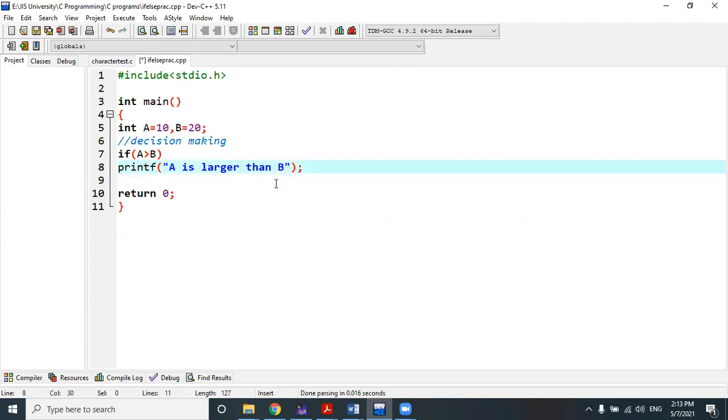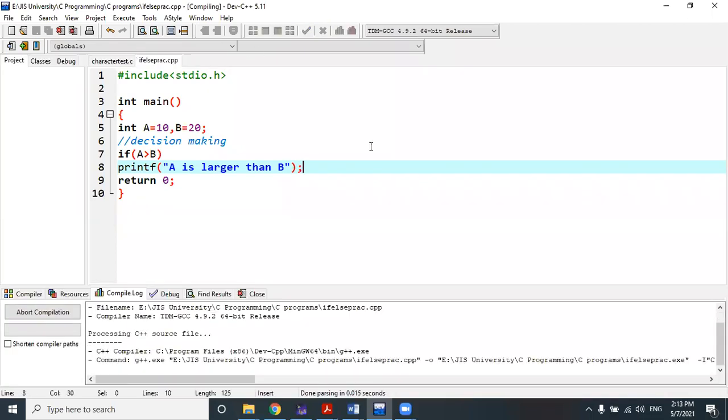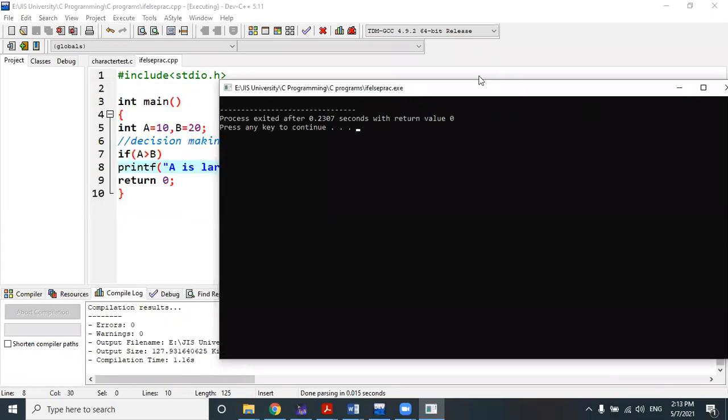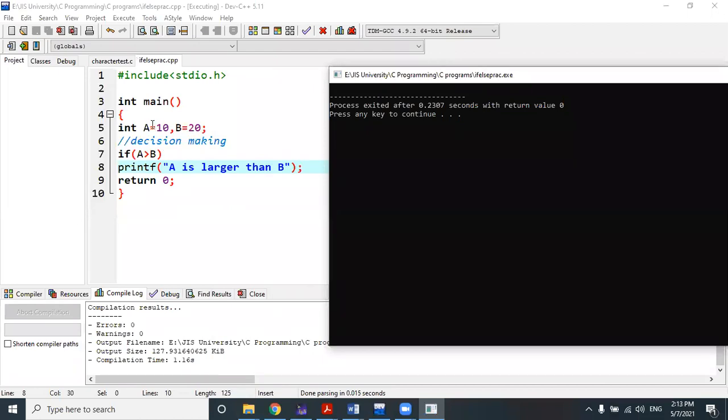So we can terminate our program here in this way. We don't need to write any else statement here. Why is it not showing any output? Because the condition does not satisfy here, because the value of a is 10 and b is 20. According to this condition, if a is greater than b, then this statement will execute. So the a greater than b condition is false.